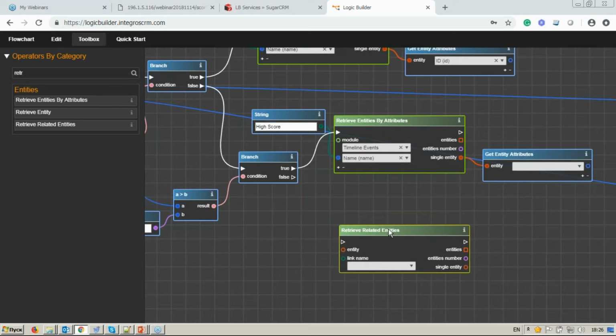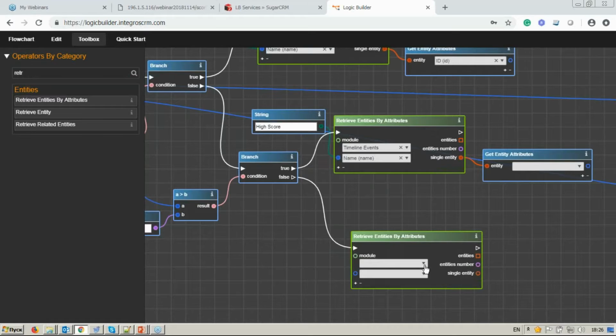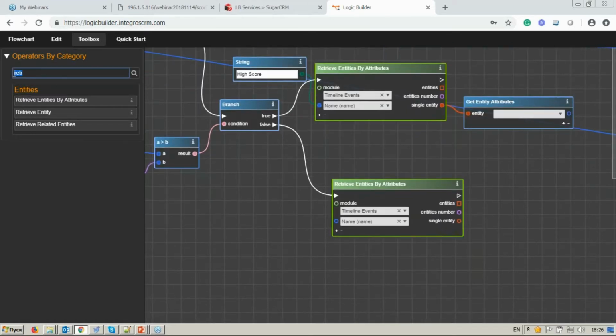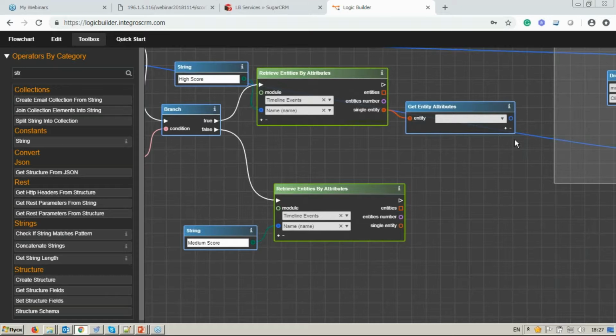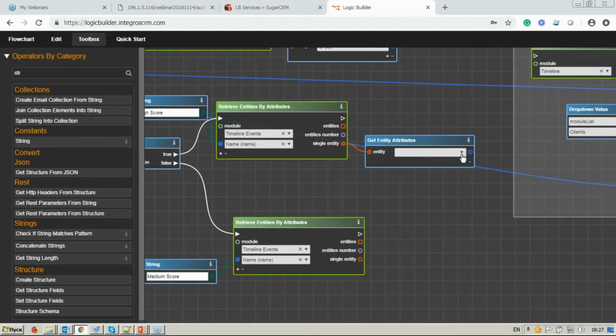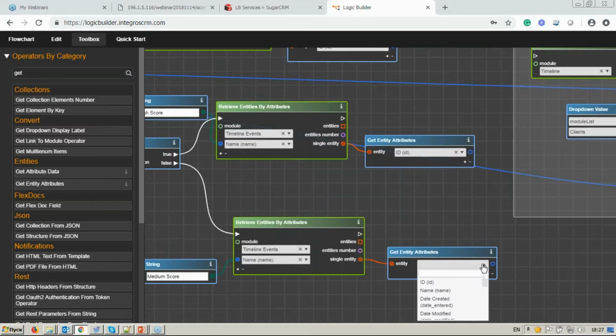timeline events. Oops, not related entities. Now we are looking for entities by attributes. We are looking for timeline events again by name, and we need to define a name. It's medium score, and put it here. And again, I forgot to specify the field that I'm looking for. I'm looking for ID, and I perform the same step again. I retrieve from this timeline events entity an ID.